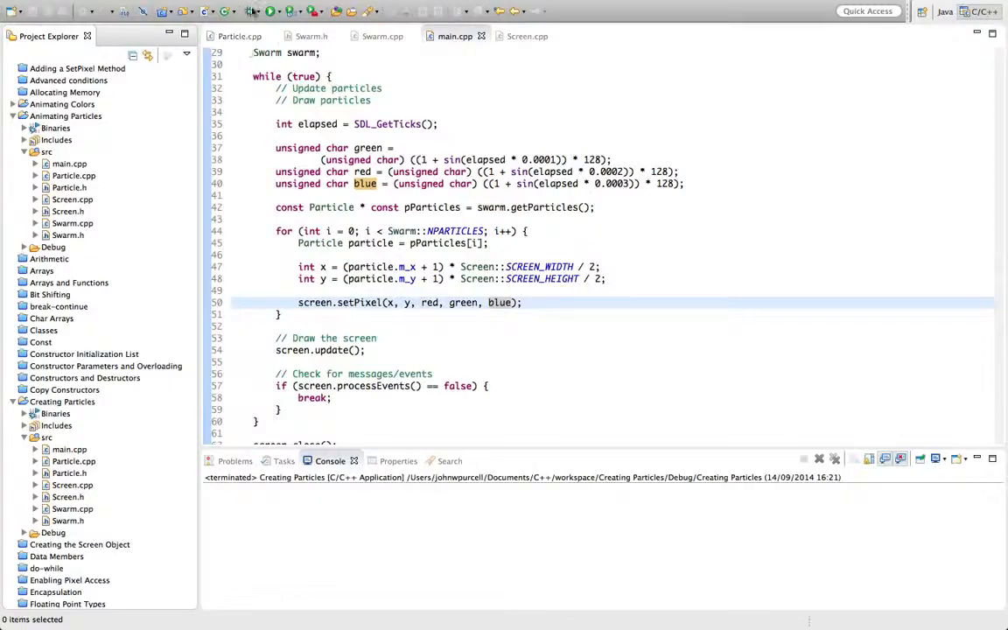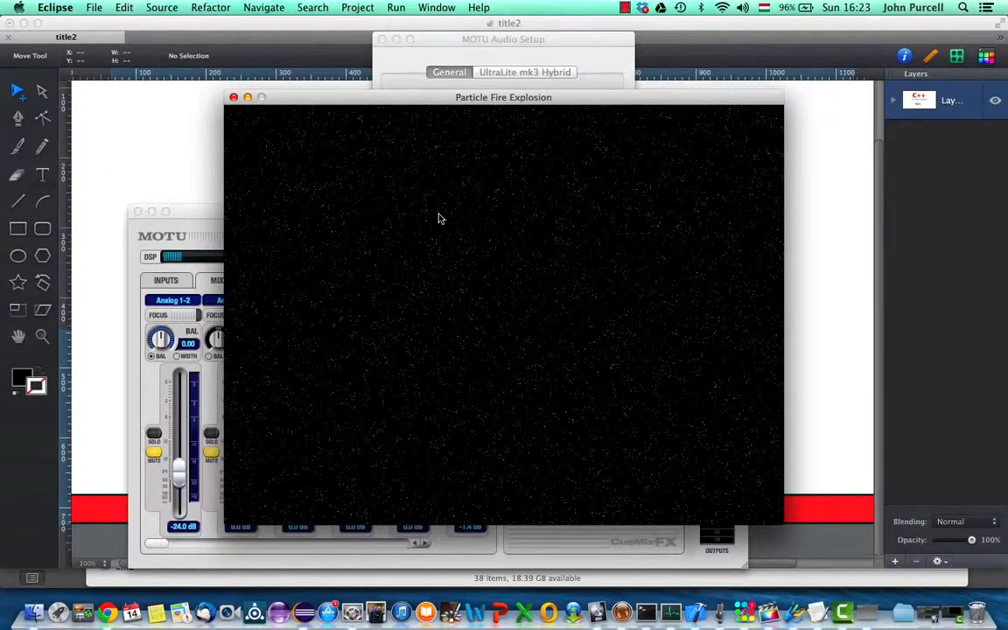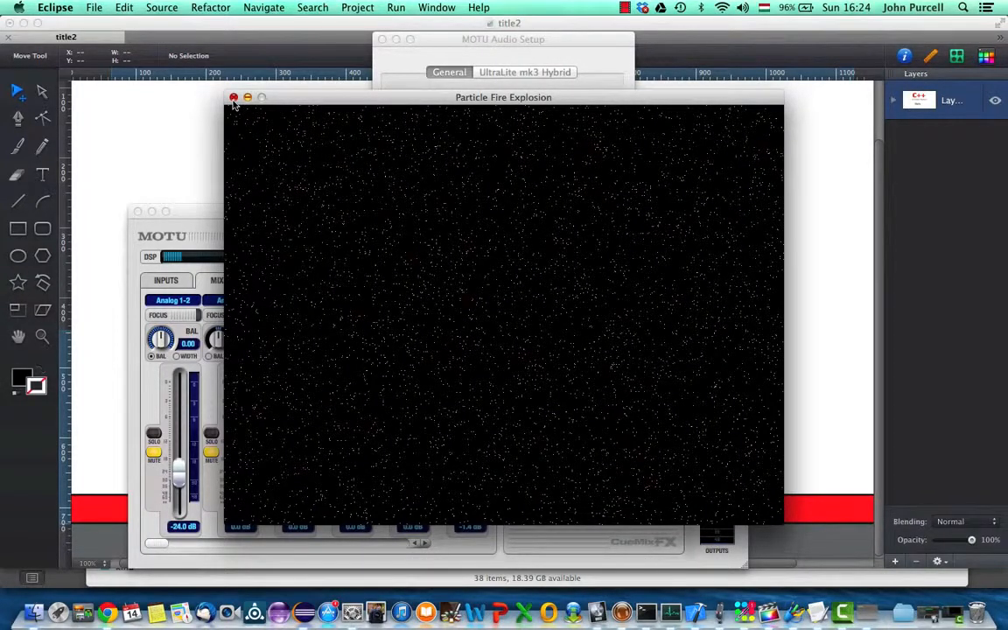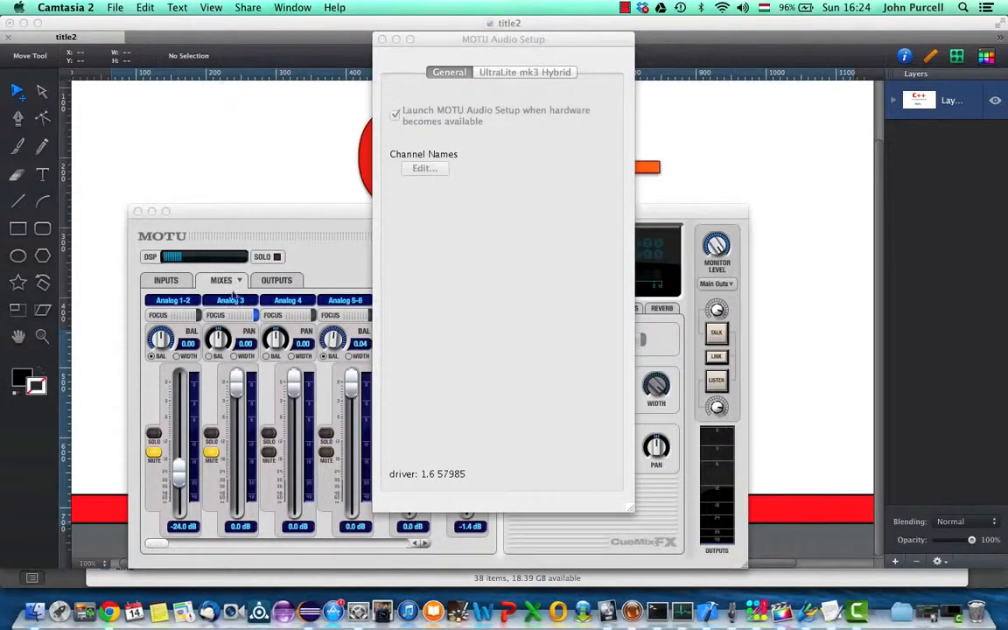So in SDL, at the moment we're doing pixel access. We're putting a load of particles on the screen, which are just individual pixels. But SDL also allows you to put images on the screen, which we won't look at in this tutorial. But you can animate images in the same way that you can animate particles.